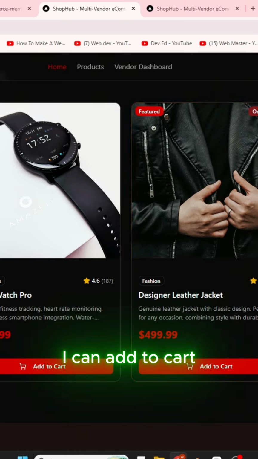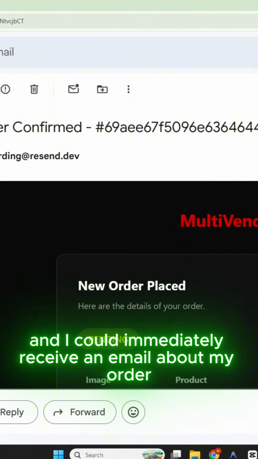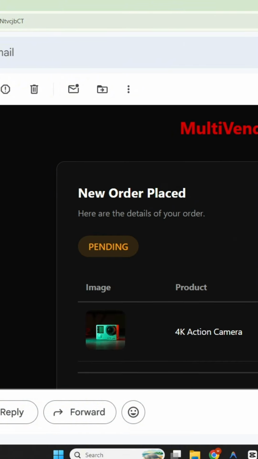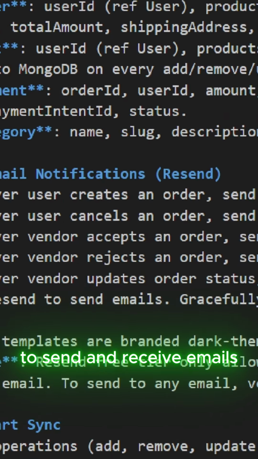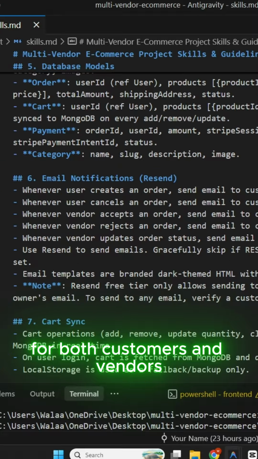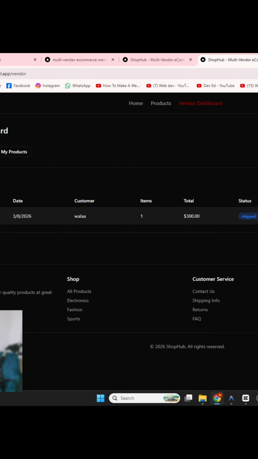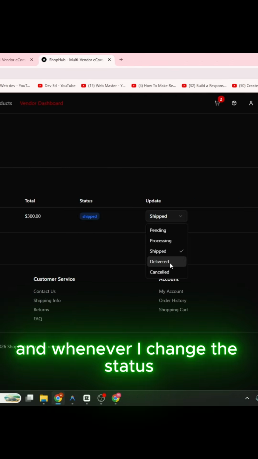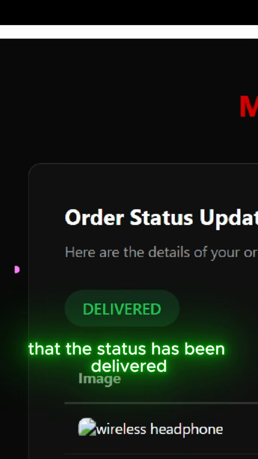I can add to cart, go to Stripe payment, and here are my orders, and I could immediately receive an email about my order, because inside skills.md I asked Antigravity to send and receive emails for both customers and vendors. And if I log in as a vendor, I can manage my dashboard and my orders, and whenever I change the status, the customer will receive an email from the vendor that the status has been delivered.